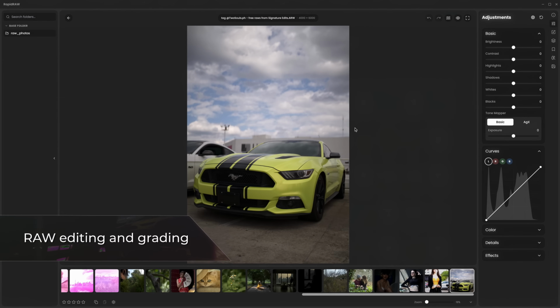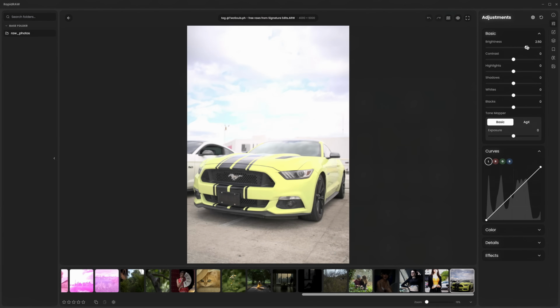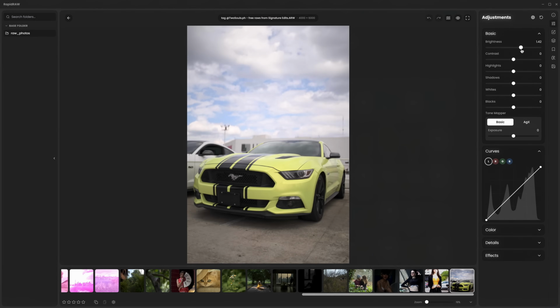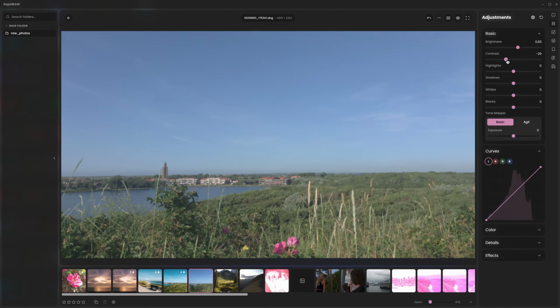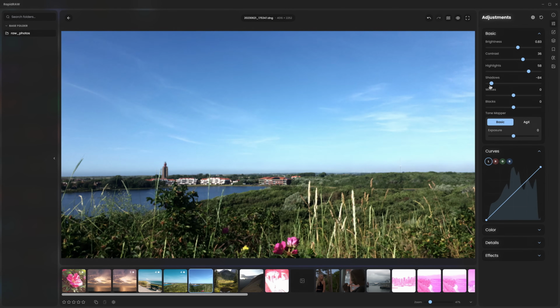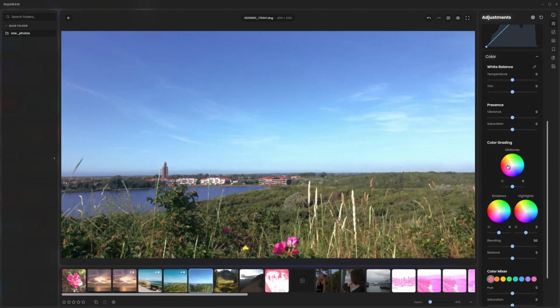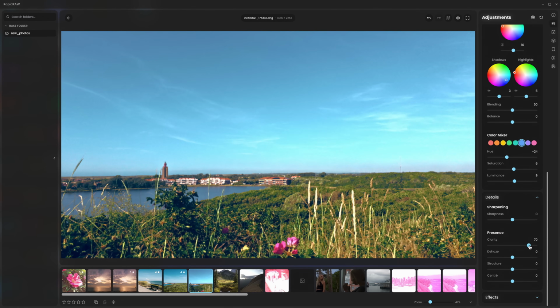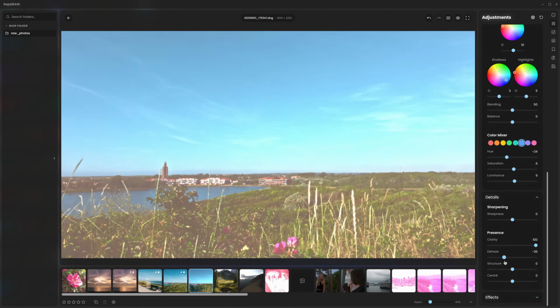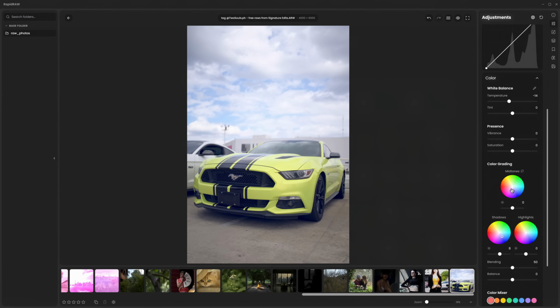So let's start talking about the editing of RapidRAW. Again, everything seems pretty simple and straightforward, but you have all your basic adjustments you would expect. You can control the brightness, contrast, highlights, shadows, add color grading, adjust the vibrance and saturation, adjust individual hues, and control the details like clarity, dehazing, and structure. And you can preview the adjustments you make in real time.